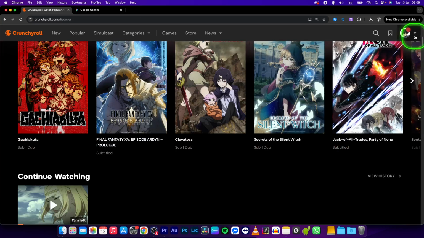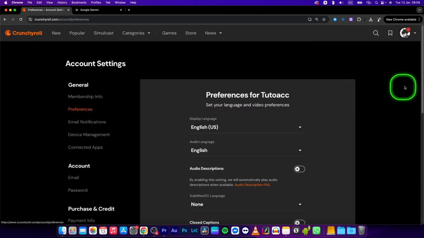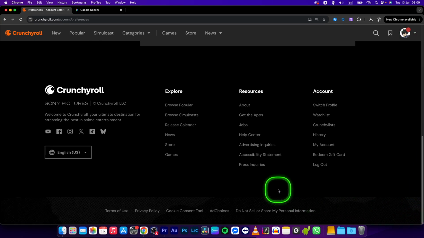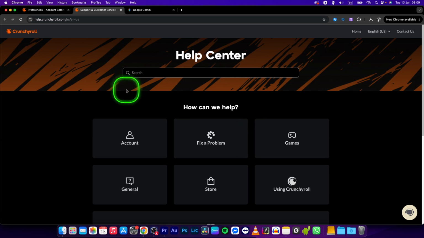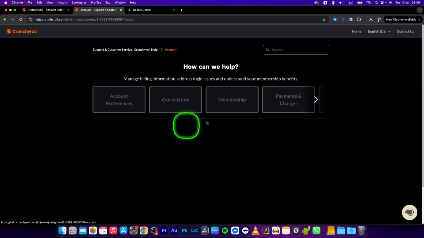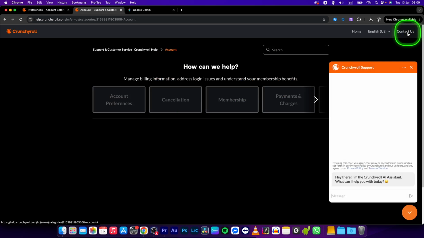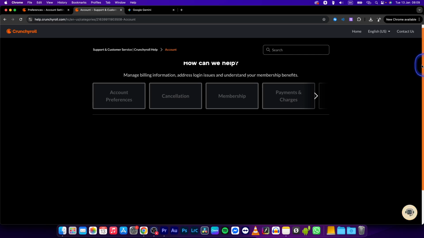Just go all the way to settings right here and then all the way down. Click on Help Center right here. And here click on Account and click on Contact Us. Here describe your problem, and usually, as I found, they will change your username. It takes a while, and also make sure that you haven't changed it recently.